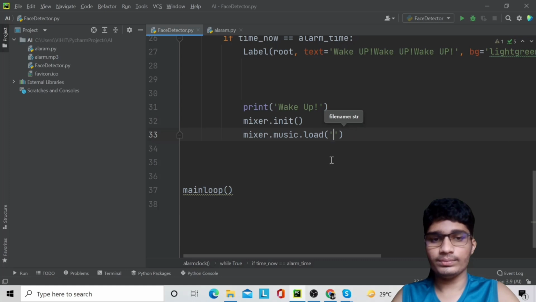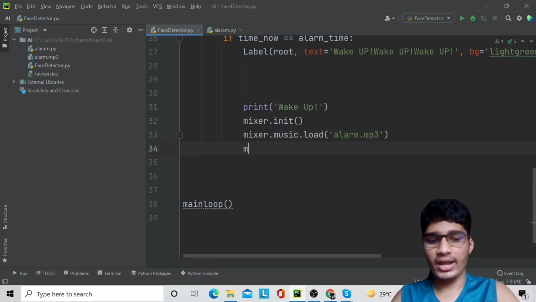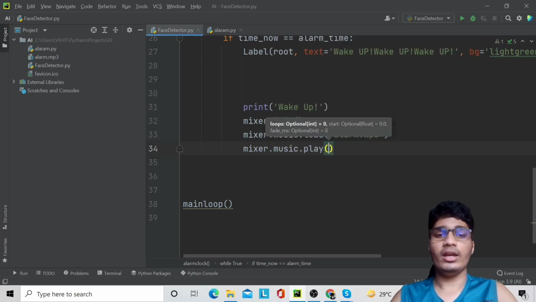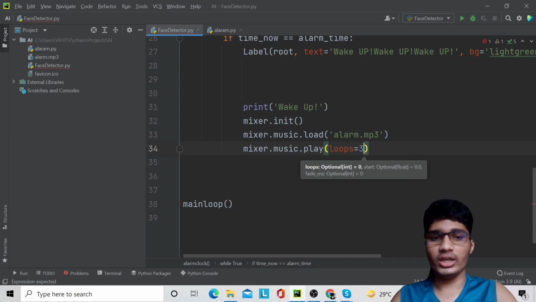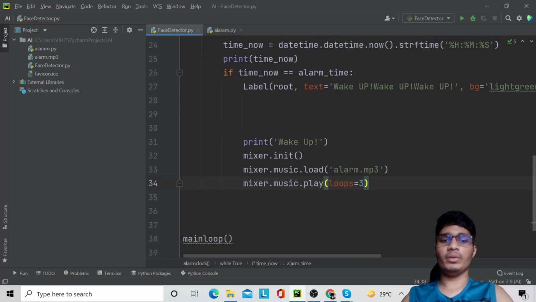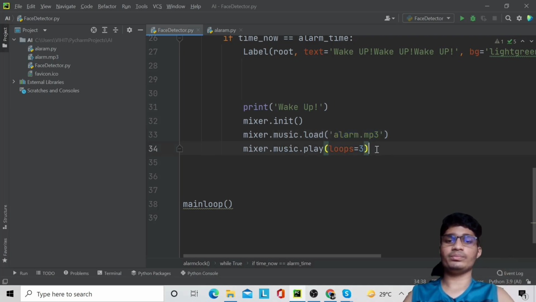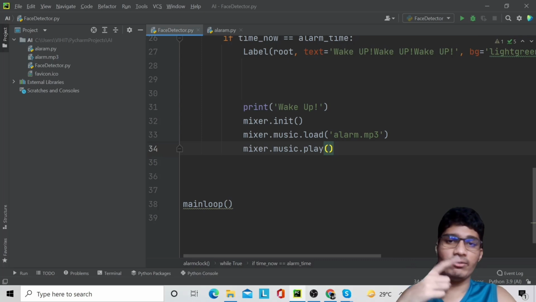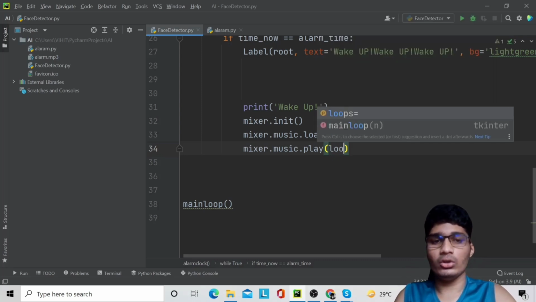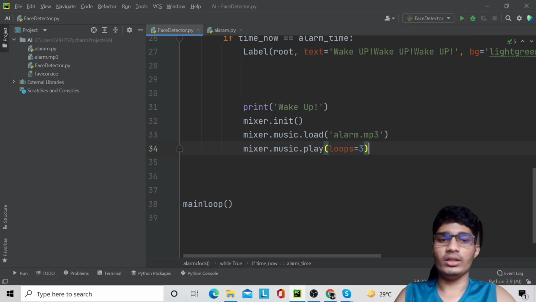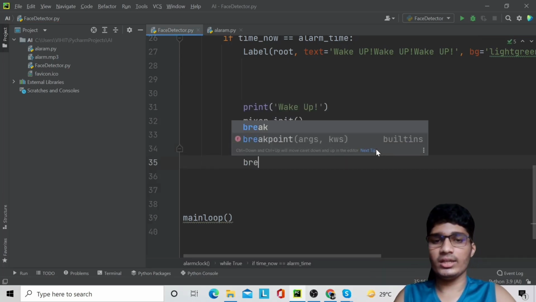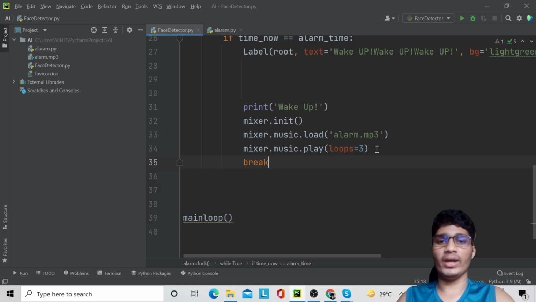So alarm.mp3, and then the same thing, mixer.music.play, and we'll set the loops to 3. That means this particular audio file will be played thrice. This is also again optional. If you don't set it, then it will be just played once by default. If you set the loops to 3, it will be playing thrice, and then we'll be just breaking out of the while loop.